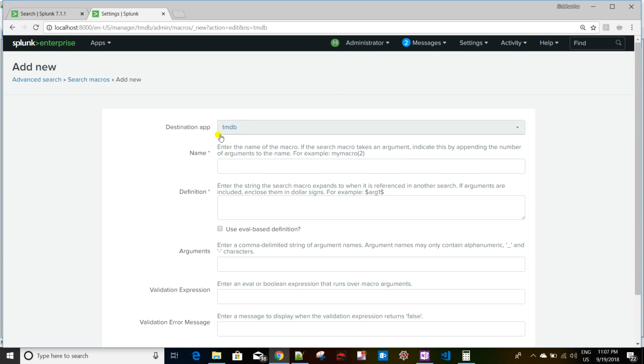The destination is already selected as TMDB, and I'll give it a name, let's say total salary. Whether a macro is eval based or not is determined by this checkbox. If you check it, it will be an eval based macro. If you don't check it, it will be a non-eval based macro. First we will discuss the non-eval based macro.